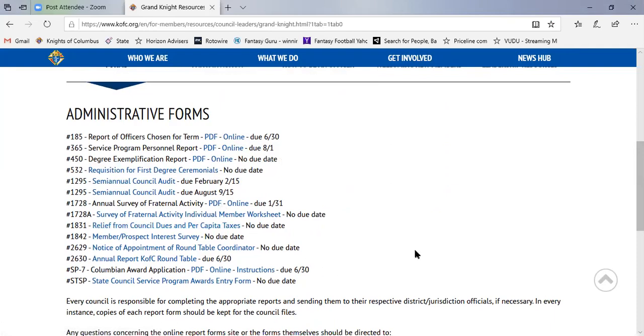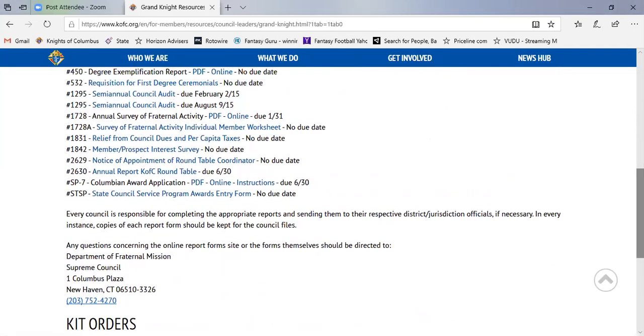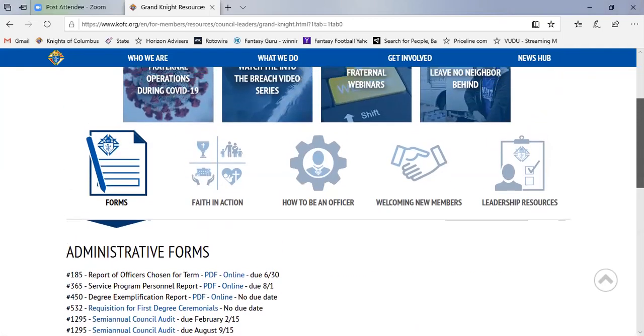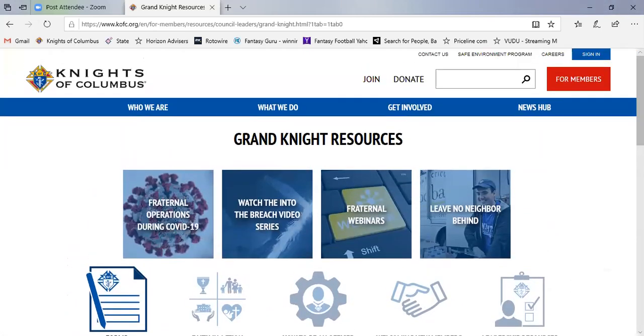So they're all here. You click on the report, it brings up the report, fill it out, save it, and send it in to where I told you to send it on that Excel spreadsheet, and you're done. So that's where all the forms are kept. So I think that's all I have to cover as far as forms go.